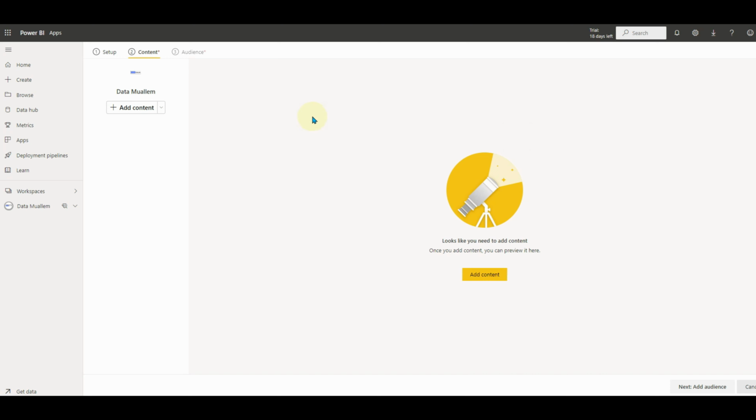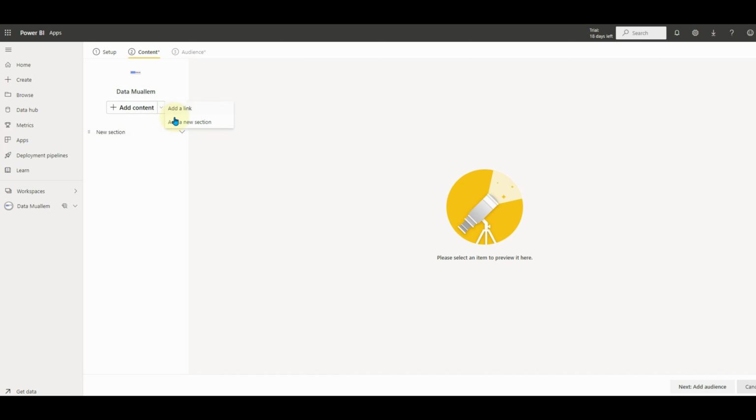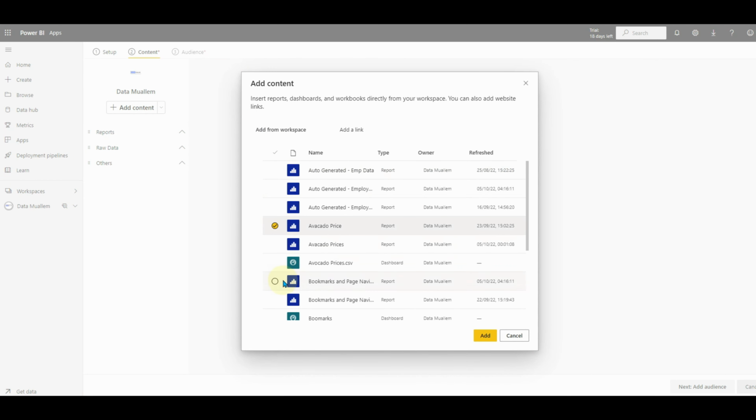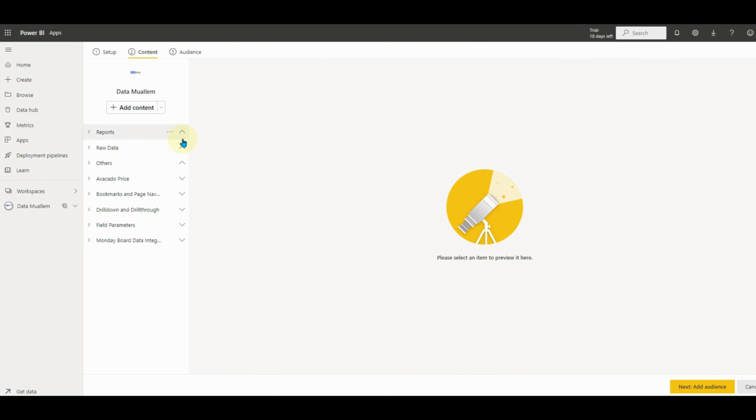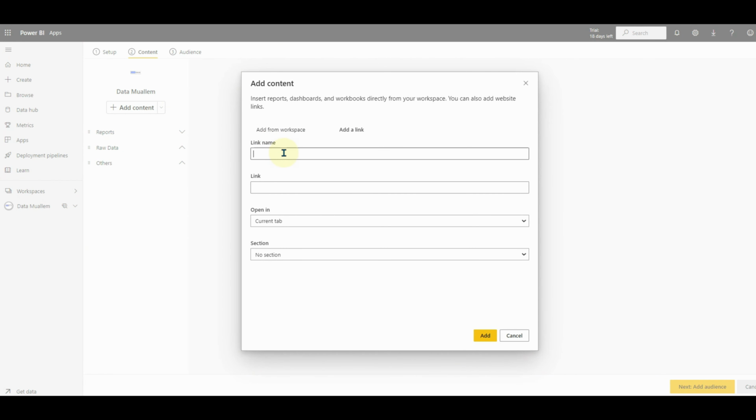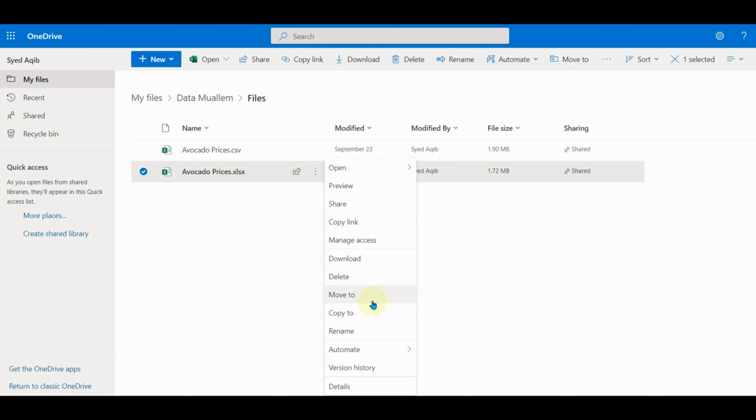In content, we can add a report, dashboard, or an external link. But before that, add sections which will act as a folder system. Now let us add the reports and dashboards and move them to Reports section. Once reports are added to the content of this app, we can add support links such as documents, presentations, videos, and so on. Let me add a link to view the raw data and a presentation as an example.